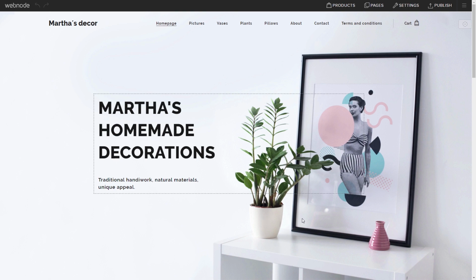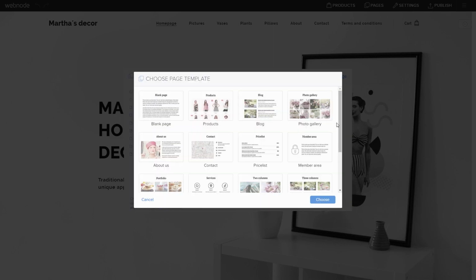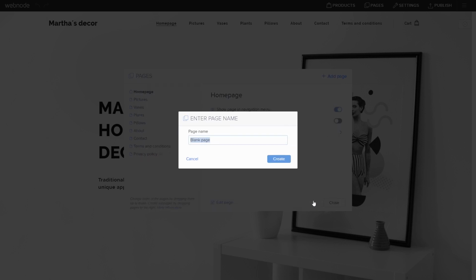Customize the menu of your store by clicking Pages. Click Add Page to create a new page for your store. There are multiple layouts to choose from. Choose one, name it, and click Create.